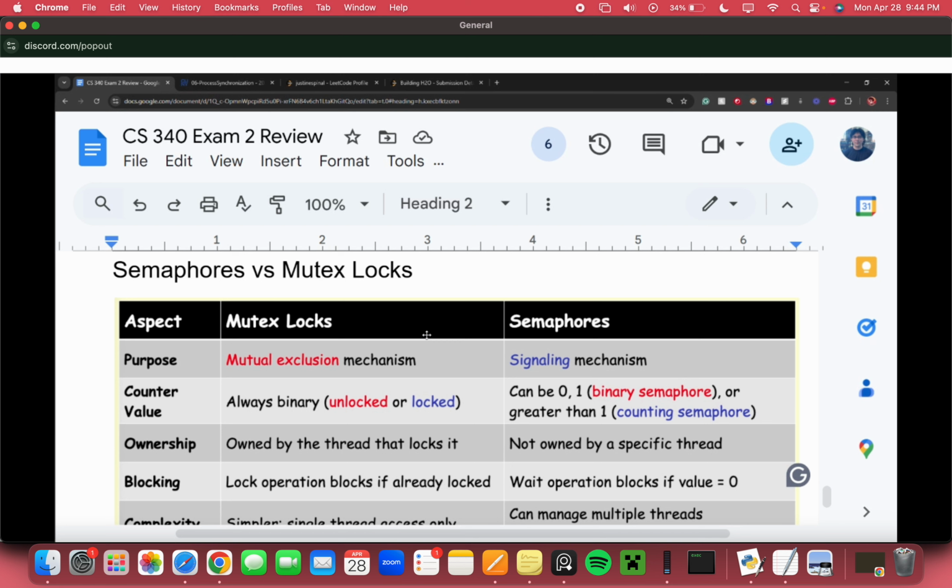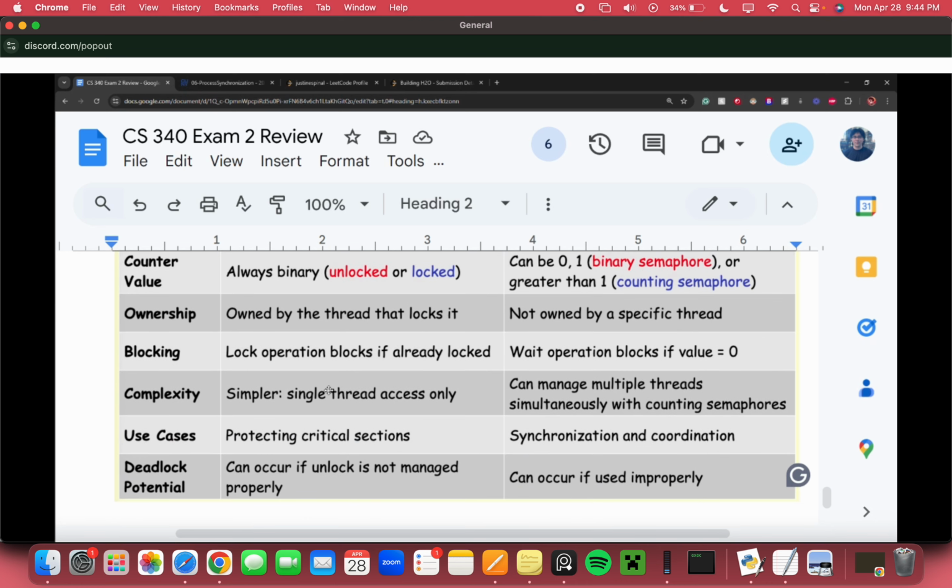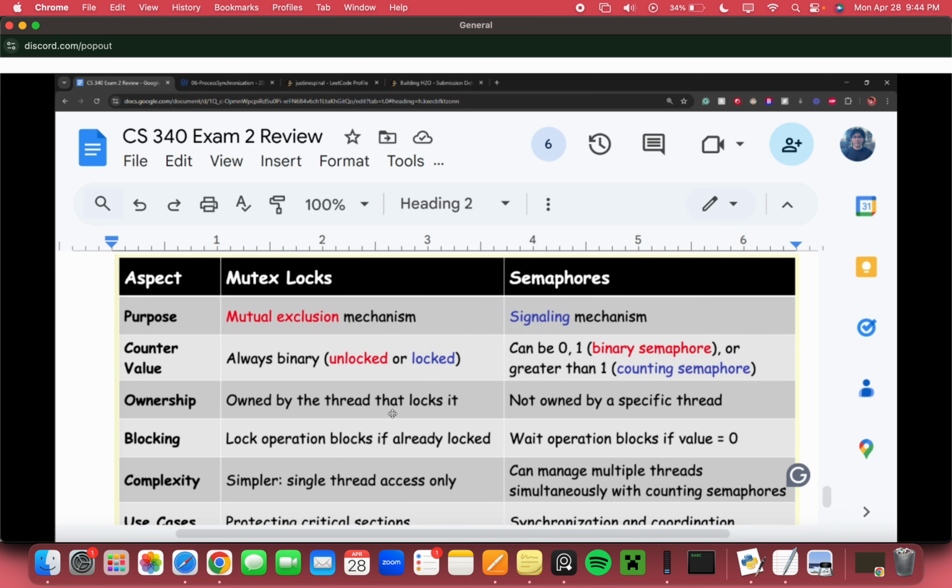Ownership: mutex locks are owned by the thread that locks it, and semaphores are never going to be owned by anything, so they're not owned by a specific thread. Blocking: the lock operation blocks if already locked, and the wait operation blocks if the value is equal to 0 in semaphores. Complexity: mutex locks are kind of simpler. It's just single thread access only, whereas with semaphores, you can manage multiple threads simultaneously with counting semaphores. So it's a bit more complex with semaphores. Not to say that it's harder to code with, it's just that you're able to make more complex programs with semaphores.